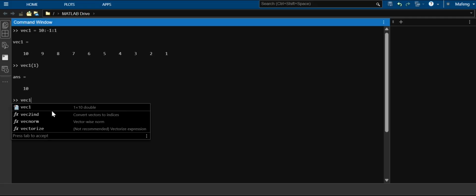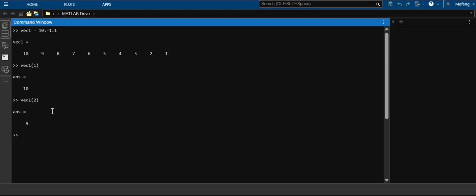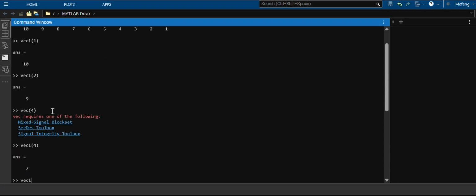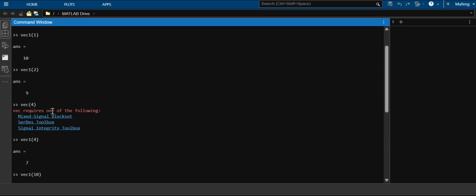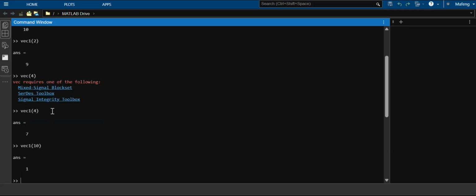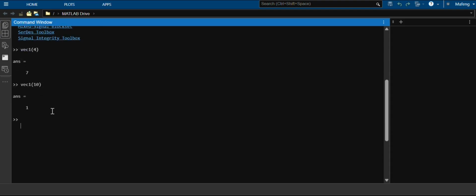If we do this with 2, this will be 9. If we do this with 4, this will be 7. And with 10 now, it will be 1. So you get how it goes. Just passing the position or the index, and the element at that position will be returned back.